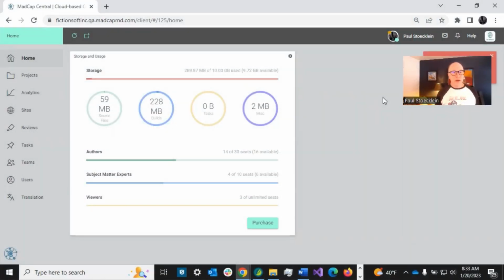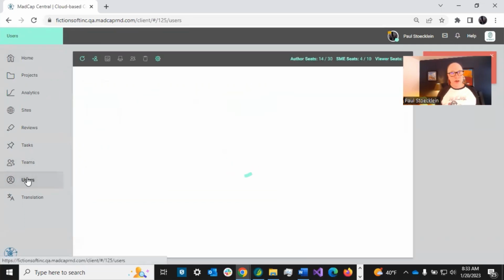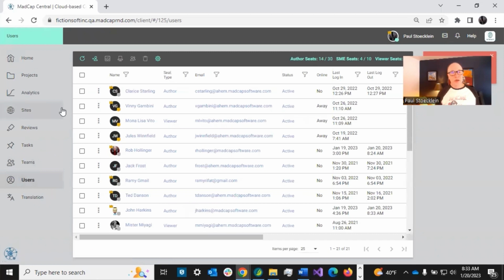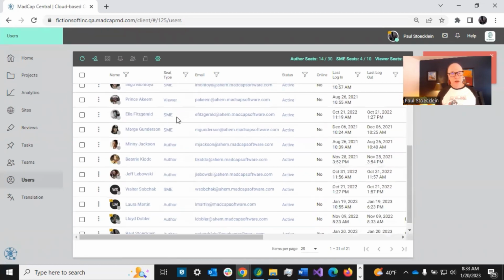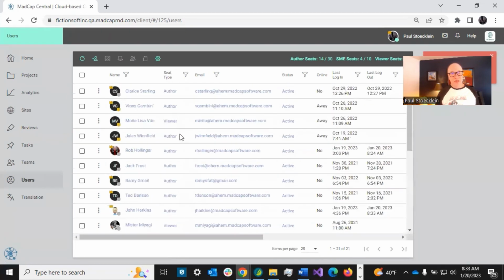So here we are on a MadCap Central license, and I am going to go into my users page, and I've got a whole bunch of users here on my license. Now, the first thing that you need to know about this authoring feature is a person has to have the author status. And you can see I've got lots of users on here, some authors, viewers, got some subject matter experts in here. So an author can do this, and that author needs to have certain permissions.